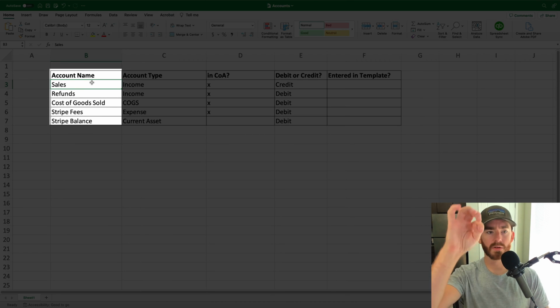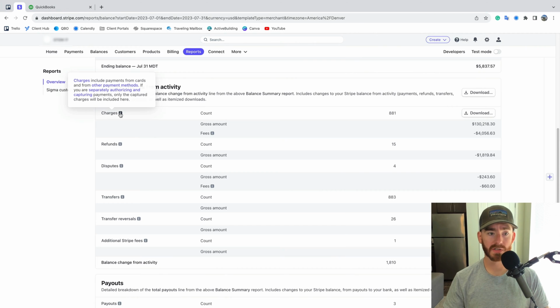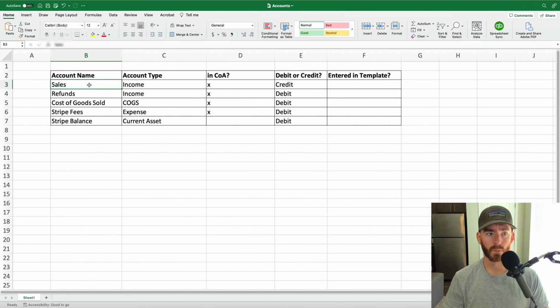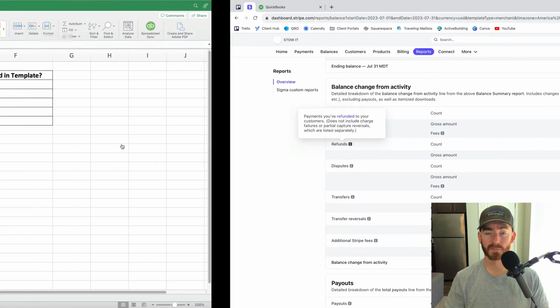All I want you to do here is just write out the names of the accounts. Don't worry about anything else yet that we're going to need in our chart of accounts. So we have the charges here, and if you hover over that little information thing here, it'll tell you what it means. So the charges is going to be the sales. So we write down sales right here in the account name. And then we have refunds, that's self-explanatory.